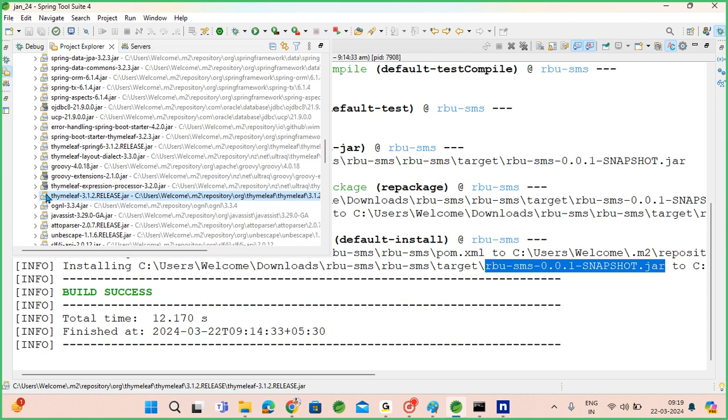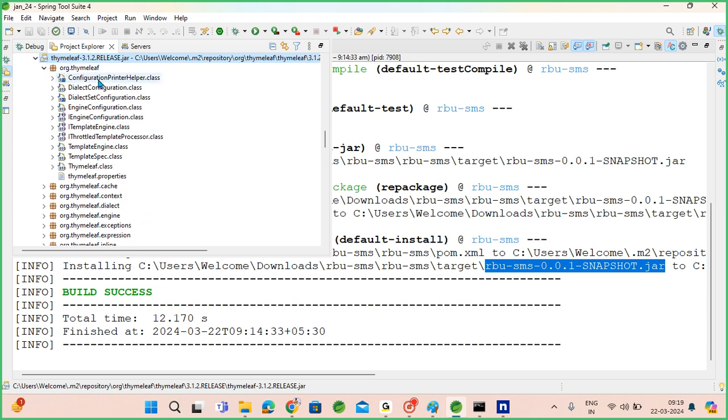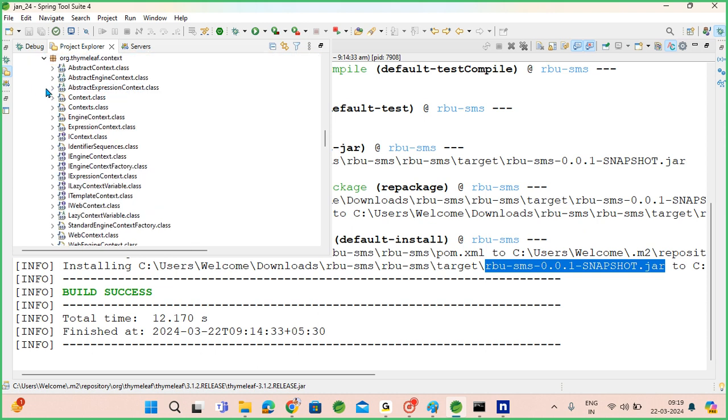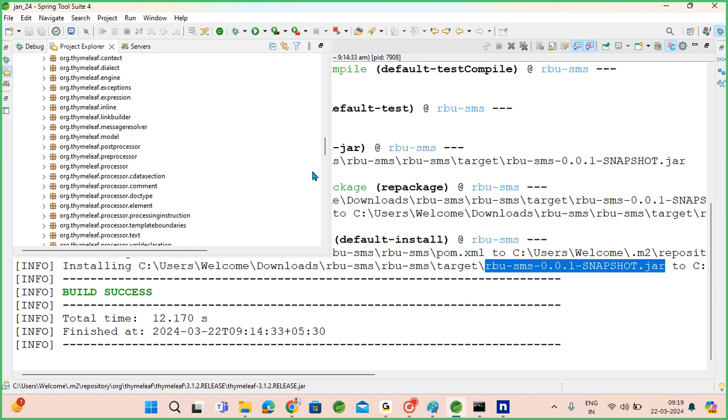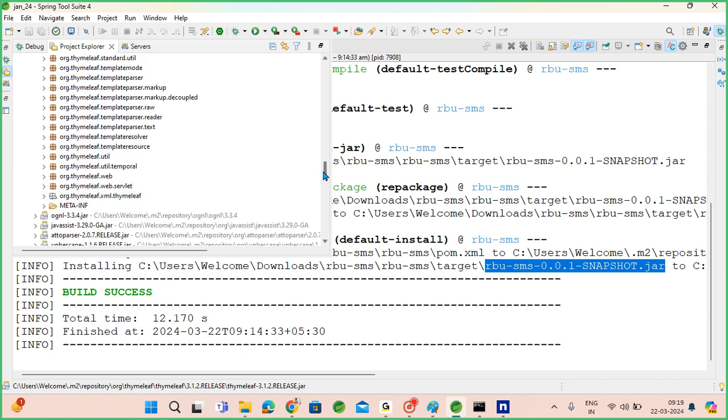The Thymeleaf jar file. When I see a jar, obviously I imagine it must have some Java code. Obviously it has a lot of Java classes. Imagine like the tag library classes we implement in servlets. Similar to it.